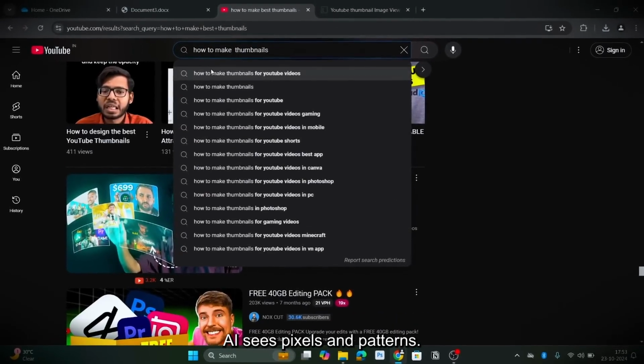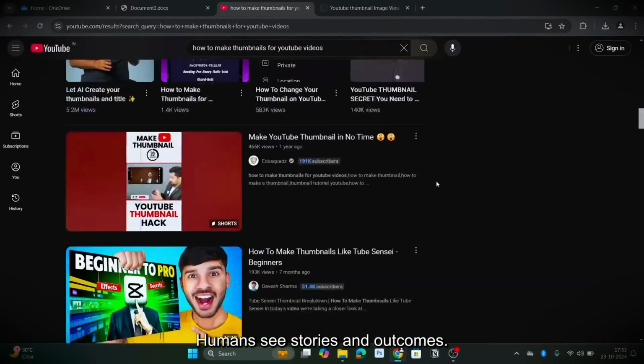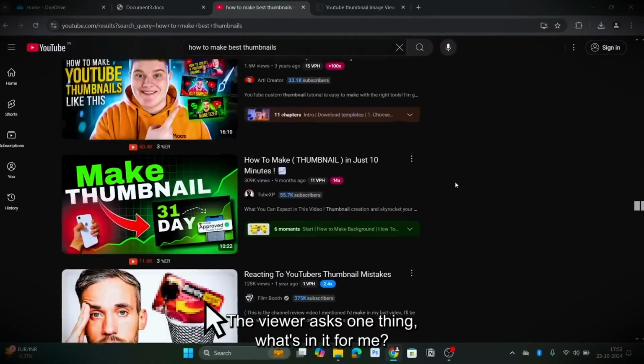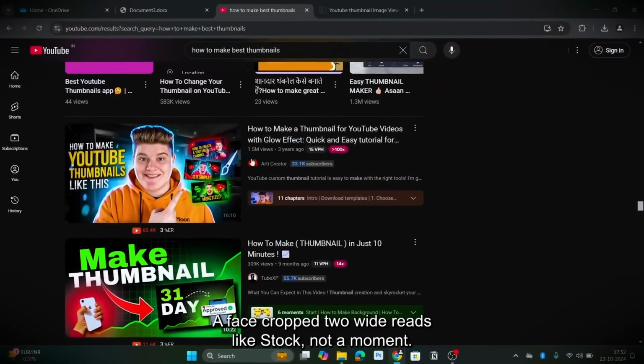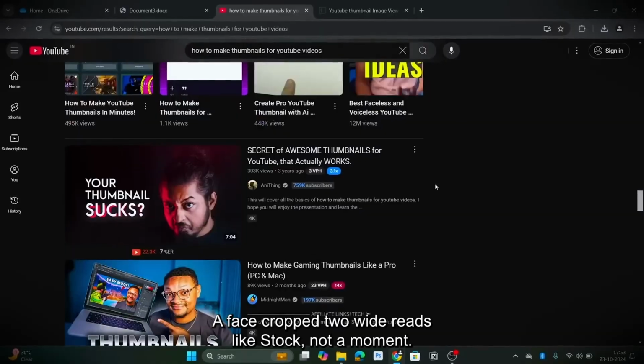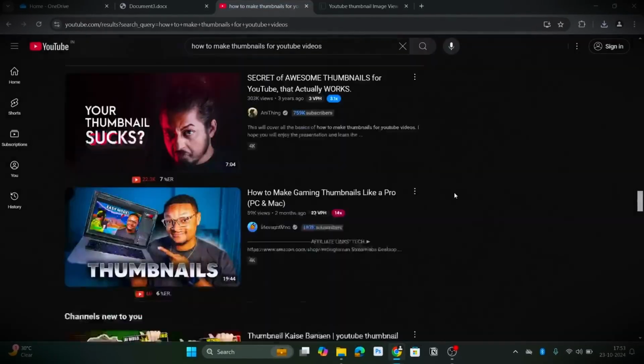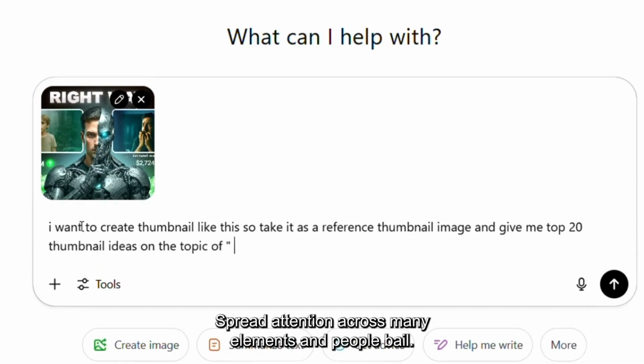AI sees pixels and patterns. Humans see stories and outcomes. On the feed, the viewer asks one thing: what's in it for me? A face cropped too wide reads like stock, not a moment. A product floating on a gradient feels like an ad, not a scene. Spread attention across many elements and people bail.